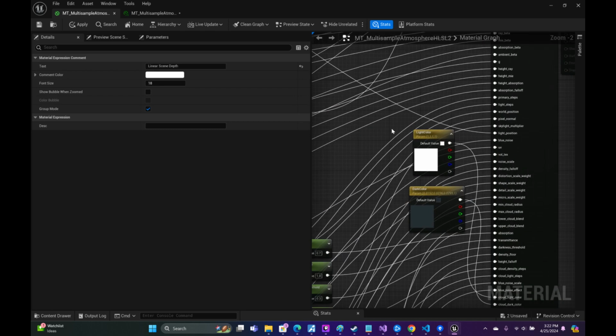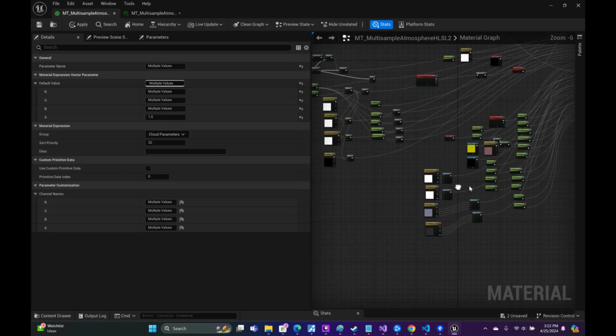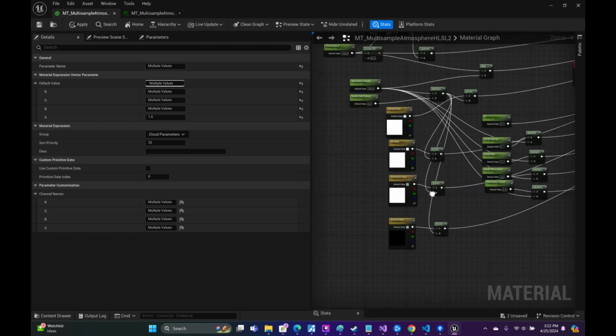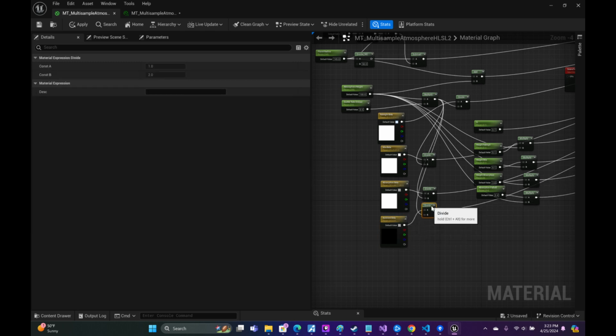Housekeeping. Cloud light color, cloud dark color, cloud parameters, cloud parameters. Great. What are these guys doing over here? Rayleigh beta, Mie beta, absorption, ambient. These are all atmosphere parameters.